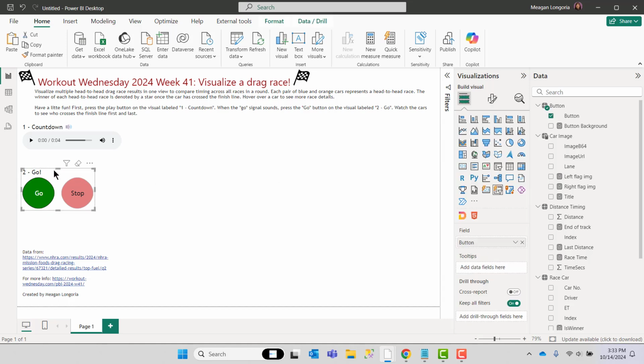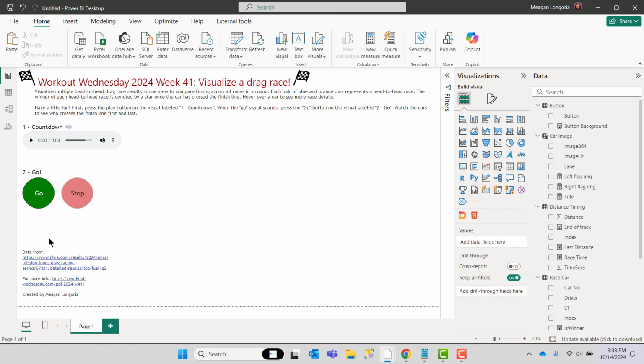And I gave it a title that says to go. And I put little instructions in it so people know what to do. If you want to restart the race, you just hit stop and then hit go again.